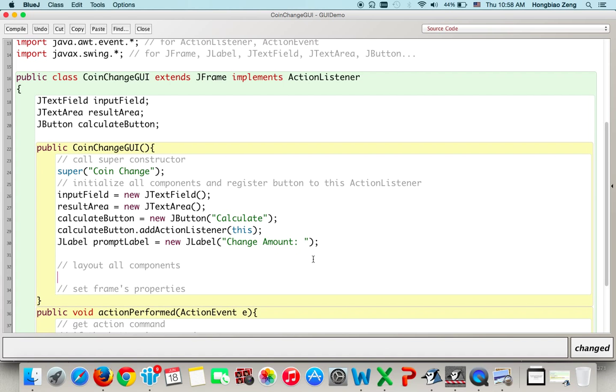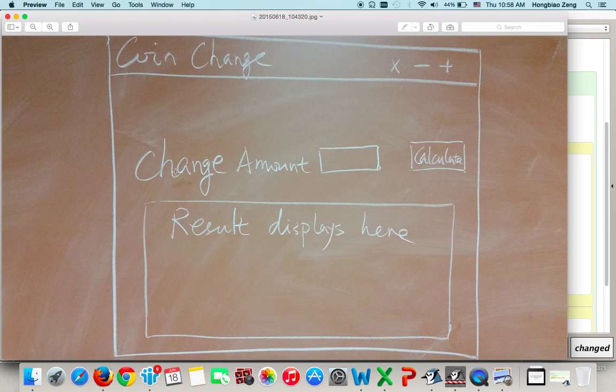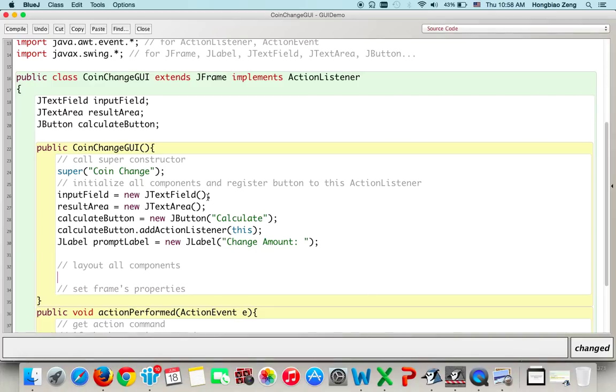Then I begin to lay out all the components. If you look back at this picture, I want the JLabel, which is the change amount, and the JTextField, and the calculate JButton in the same line, right? To do so, maybe I could make the JTextField have some size. For example, I want the size to be 5. So I put it here, calling a different constructor, okay? I don't call the default constructor.